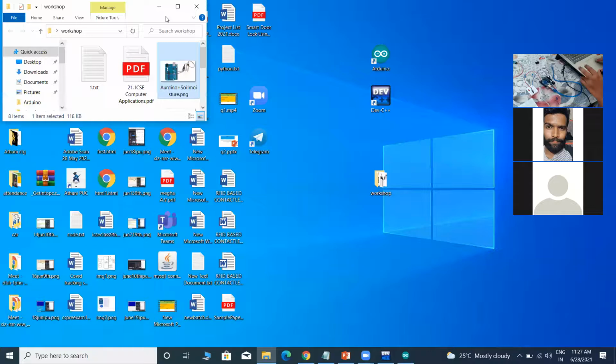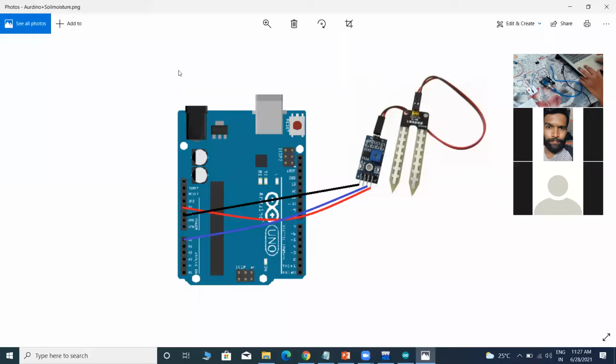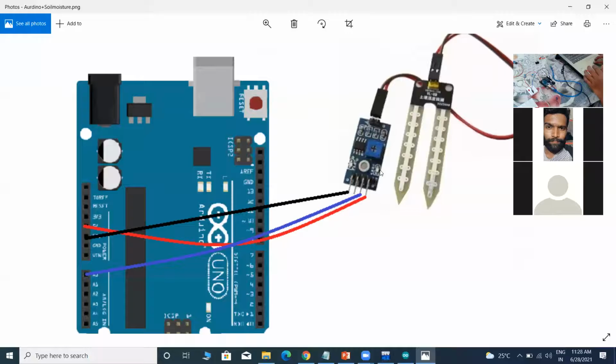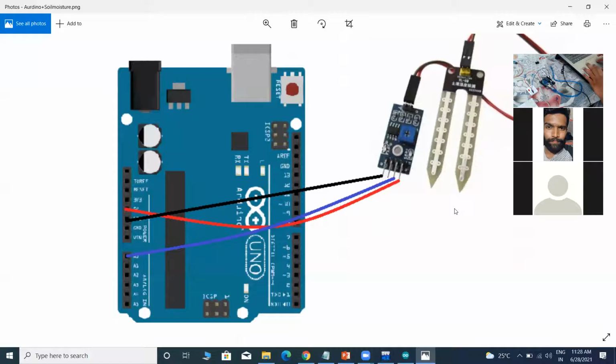So this is the circuit diagram I'm going to follow. For your reference, I would like to display the image. See, when it comes to sensors, they will have pins like plus, minus, A0, D0. So this sensor has four pins. The first pin is the A0 pin, and then we have the D0 pin, we have VCC, and we have ground. So what is VCC, ground?